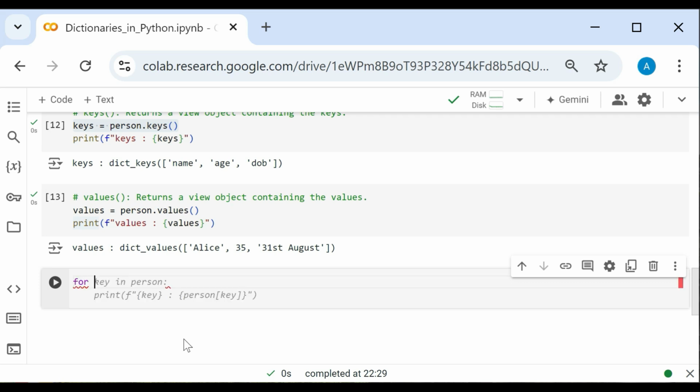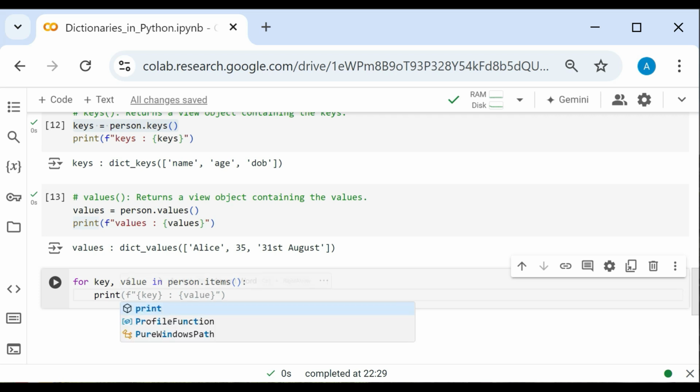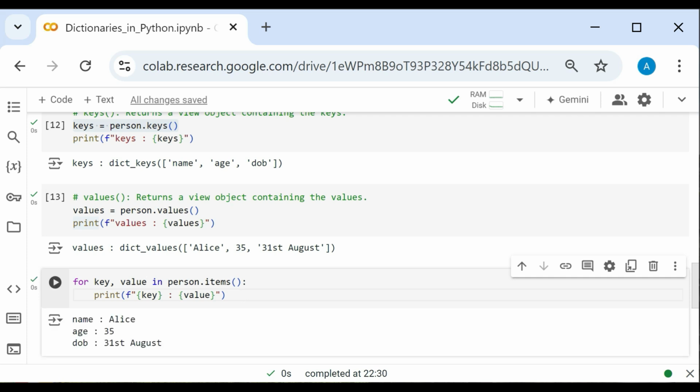So you can actually get one by one pairs of key values. So I can say key, value in person.items. Items is another function that you can call to actually get the key value pairs, and then we can start printing them. So here I can just print each item or each key value pair. Let's print it like this.